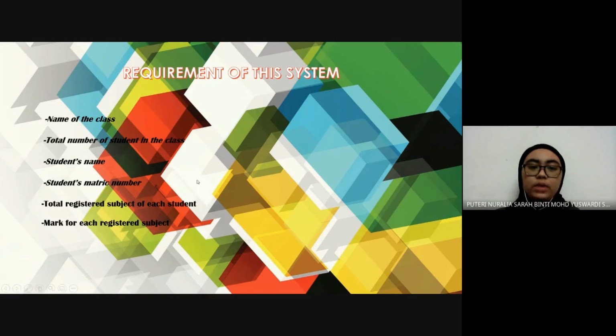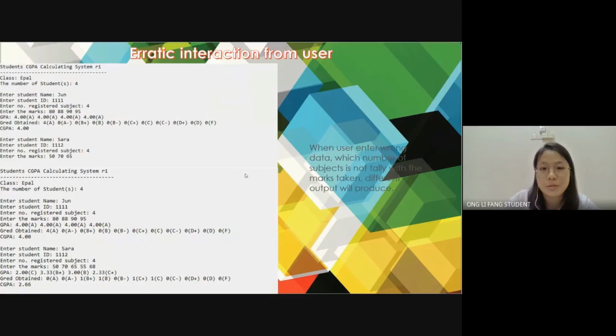For the requirements needed in this project: name of the class such as EKT120, amount of students in the class, student's name, metric number, number of registered subjects, and lastly is marks of each registered subject. Start. For the first picture, we can see the student details of June students.